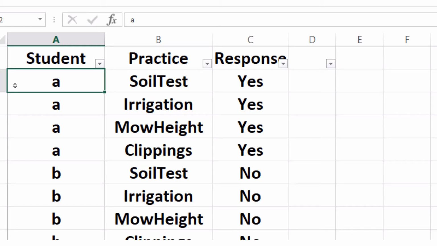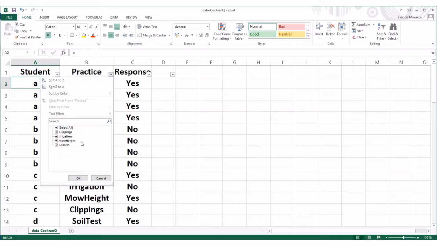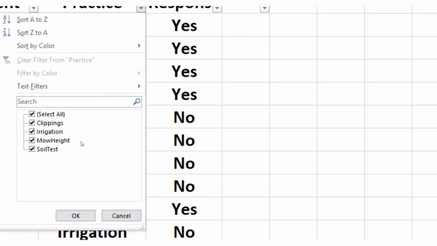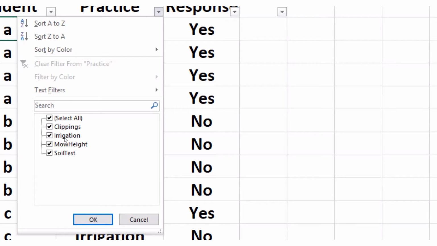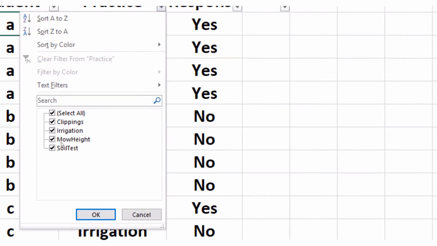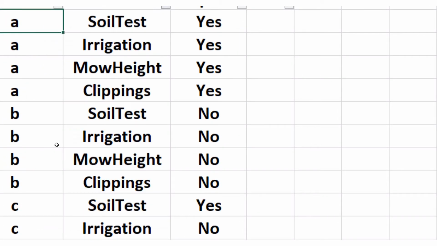So the teacher asked, would you like to practice soil test, irrigation, mow height, or clippings. So there are 4 in total. Let me show you. As you can see, we have 4 categories: clippings, irrigation, mow height, and then the soil test. So the student had to choose between all these types.